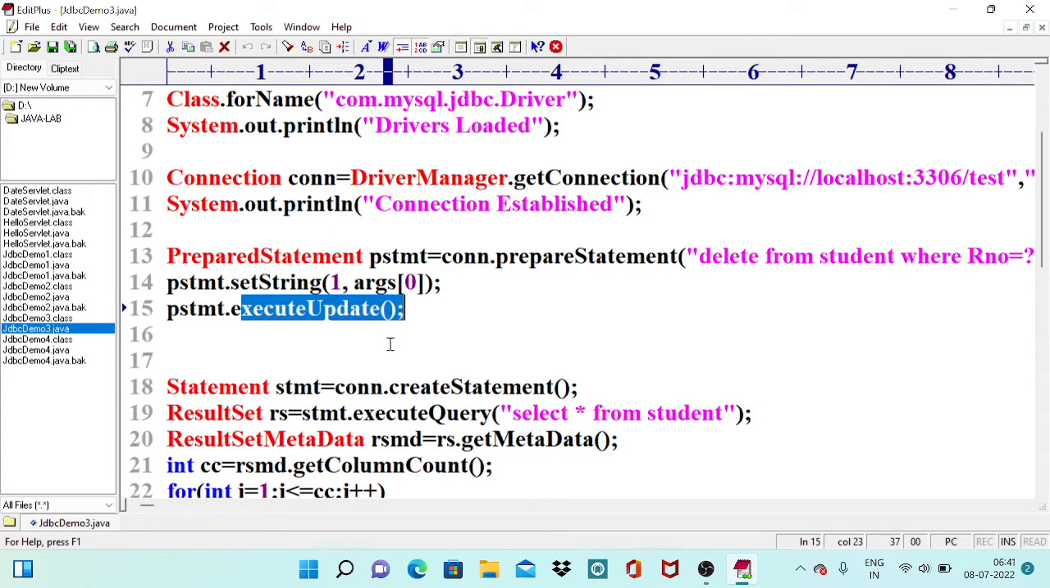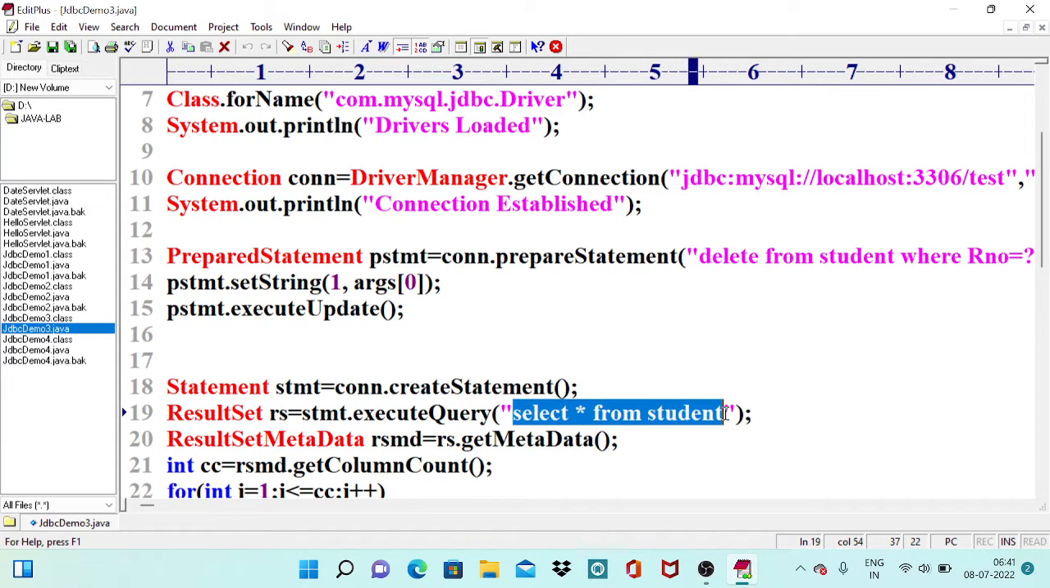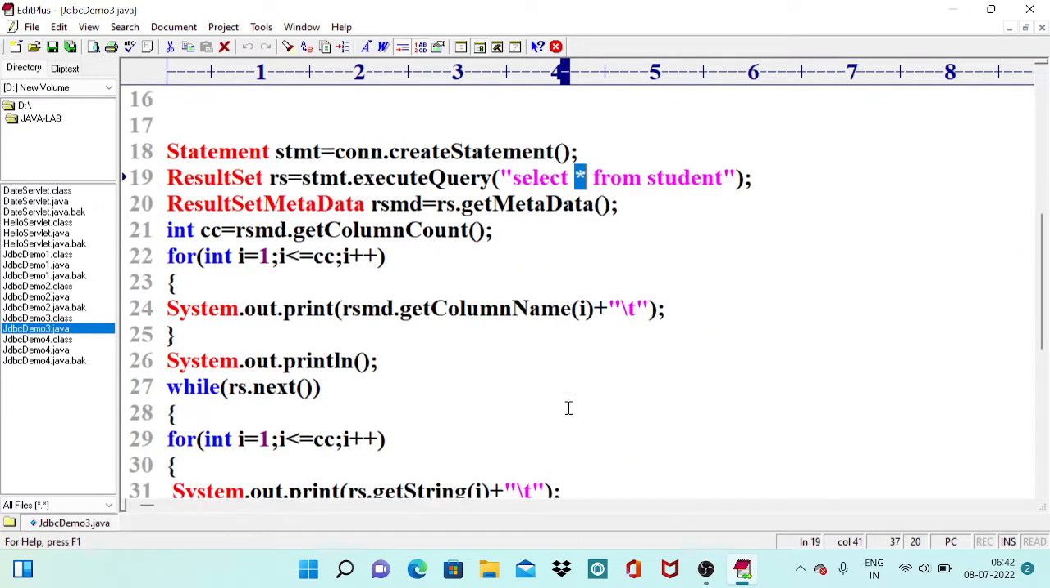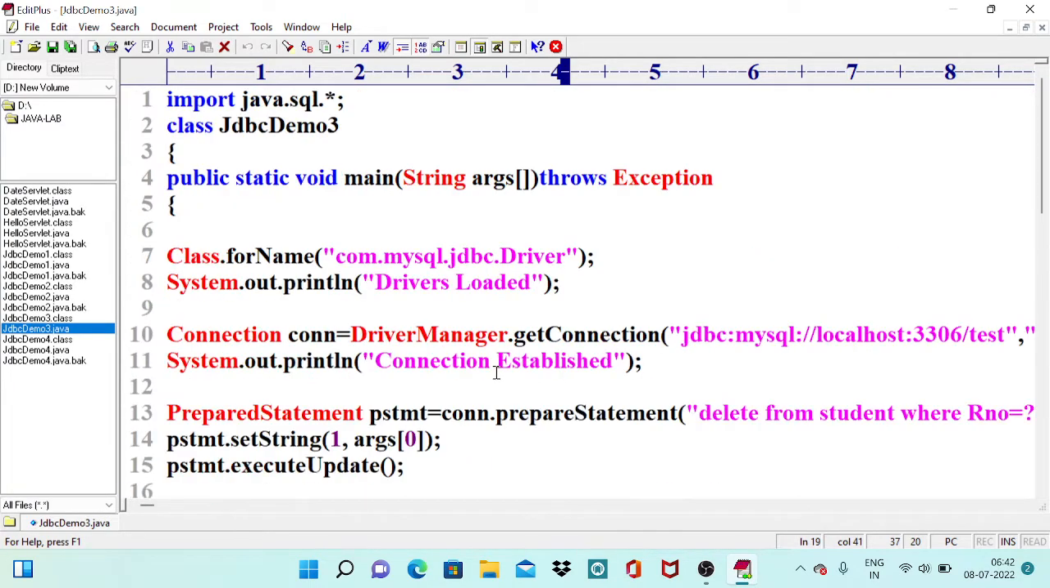If I want to observe it in the front end, I need to run the select query again, select star from student. Before deleting, if I try select star from student, all the records will be printed. After deleting a particular record, if I print select star from student, the other records will be displayed. That is the reason, after the delete query, I am printing all the records available in the student table. Star means it prints all the fields and all the records. So this is about the code.